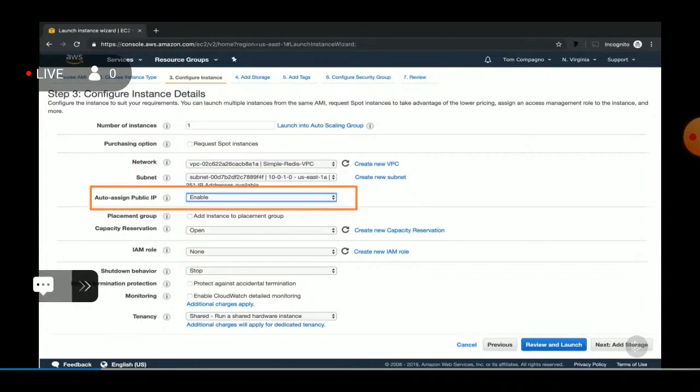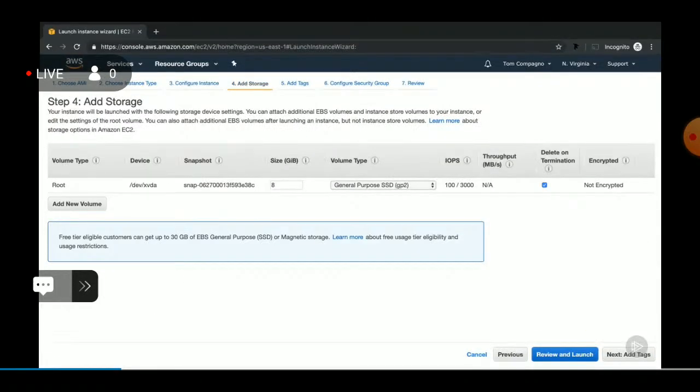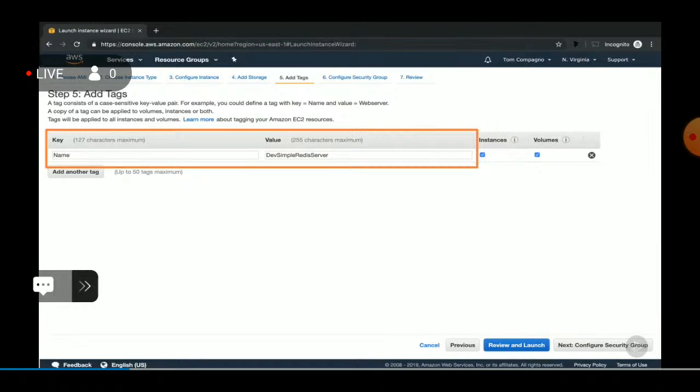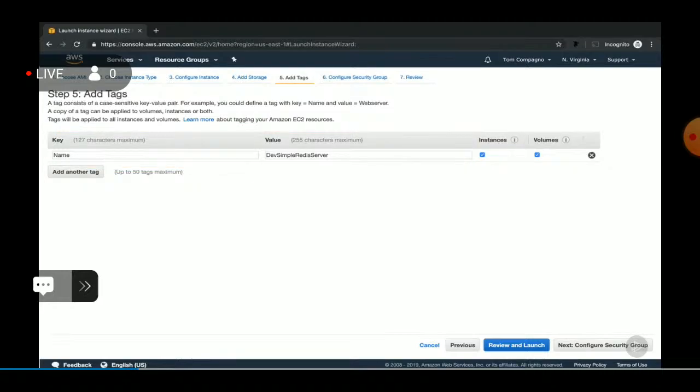Finally, we want to choose to enable auto assignment of an IP address so we don't have to try and do this again later. This will let AWS give our server a public IP address. The rest can be left at defaults, and let's click Next. The default storage looks fine. Click Next to add a name. Click Add Tag and put Name in the key field, and Dev Simple Redis Server in the value field. The rest we can leave at the defaults for now. Click Next again.